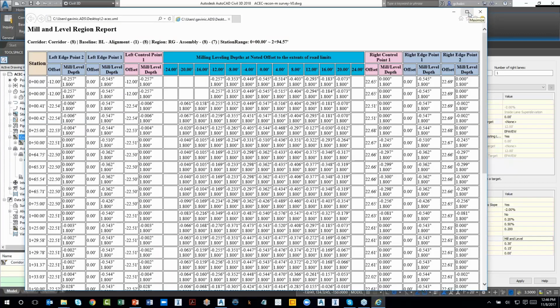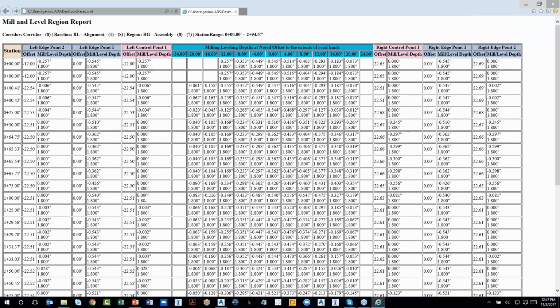We have an out-of-the-box style sheet customized to show it this way. You can take it into any spreadsheet or anywhere else. All this information, the customized values of 0, -4, right? Exactly the way that you saw. And this is for mill and level, right?